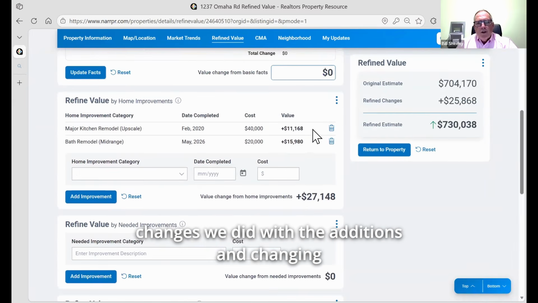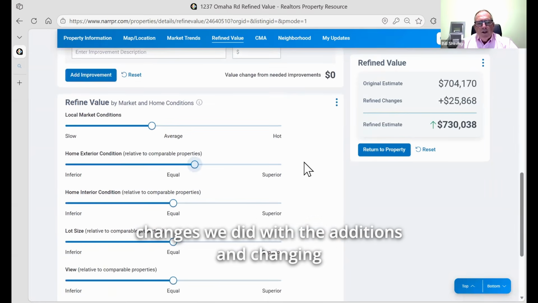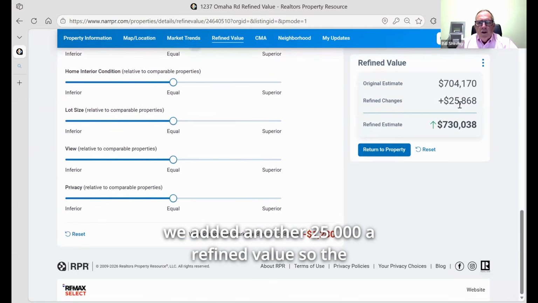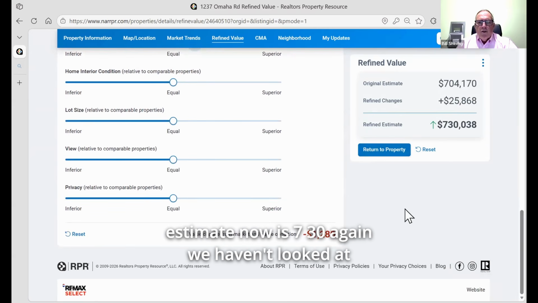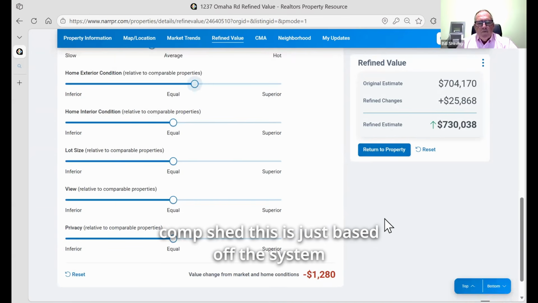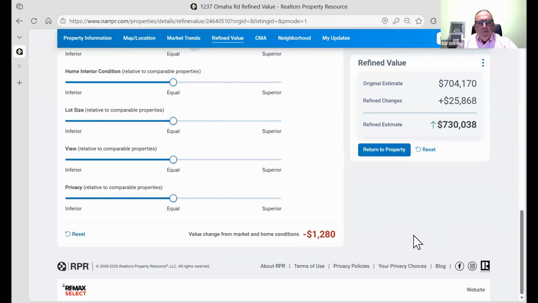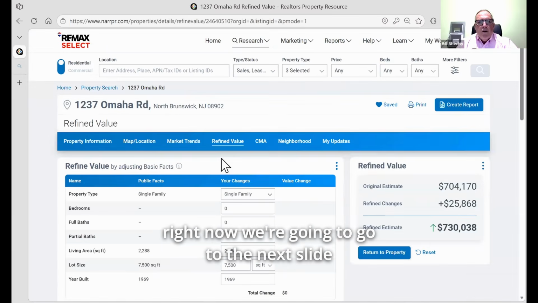So with all these changes we did with the additions and changing the market conditions and our property comparison, we added another $25,000 of refined value. So the estimate now is 730. Again, we haven't looked at comps yet. This is just based off the system generated. Okay, so this is just one number we have, right? Now we're going to go to the next slide.